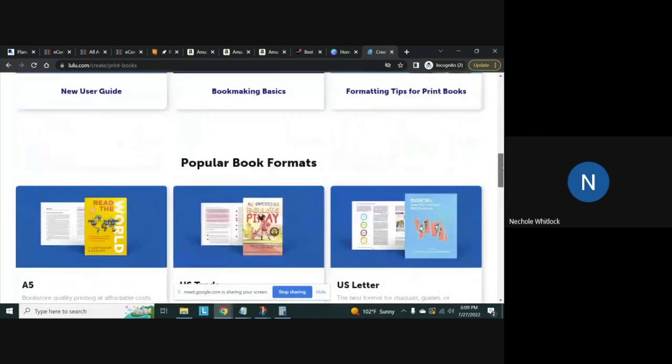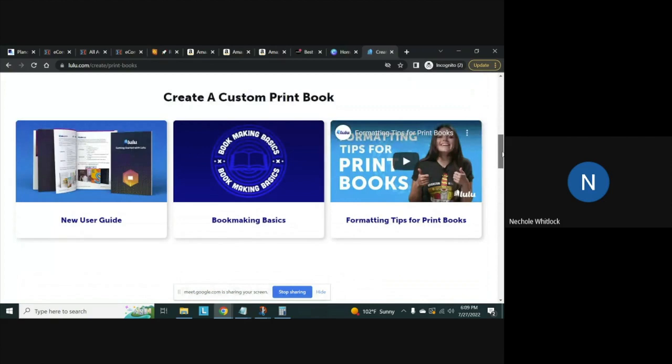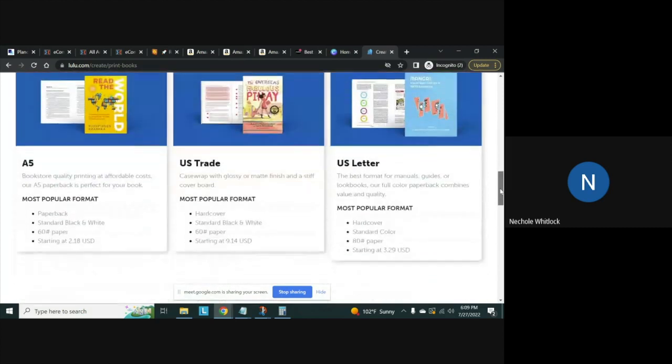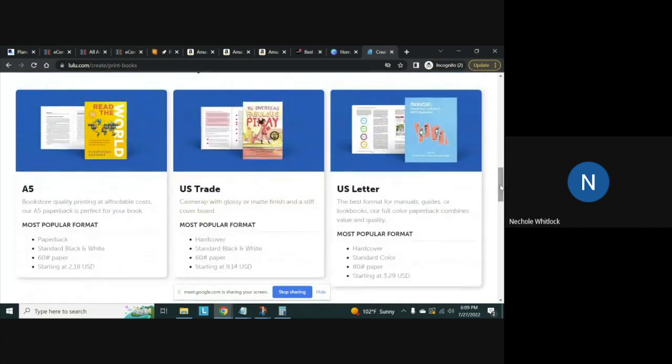Okay, so it's going to ask me to create a custom print book. Let's see. It's going to ask me my size. And if you're not really sure what an A5 size is, which is the most popular, you can do a Google search for that. Then US Trade, glossy, and then letter. So letter is 8.5 by 11 for sure.